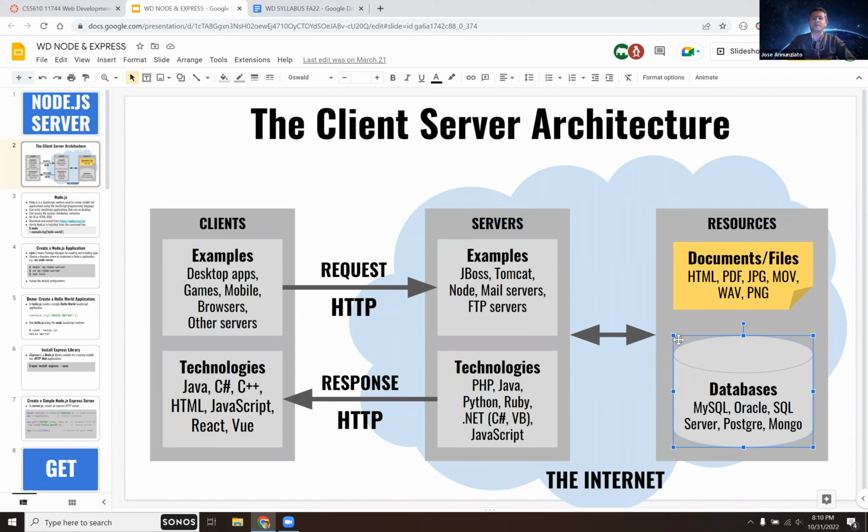So this is the architecture of what we're building. This is oftentimes referred to as a client-server architecture, and we're going to be focusing on this middle box in between these two worlds. Oftentimes, this is also referred to as the middle tier, the middle layer. So that's the focus of this week.